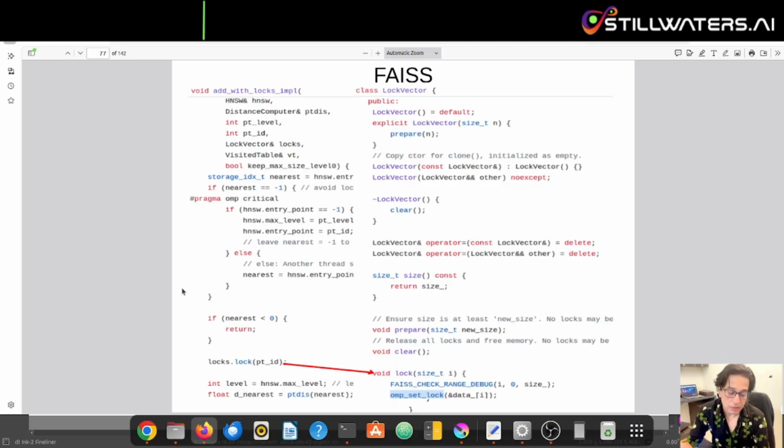So you saw the demo, you saw this, and if you go to the GitHub link for FAISS, you can very clearly look at the function called add with locks IMPL, makes a call to lock function, lock vector. By the way, this OMP set lock is an interface, which means the compiler adds the right concurrency primitive with which the lock is finally implemented. So that happens at the compilation time.